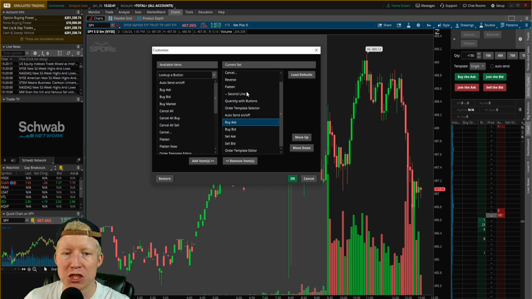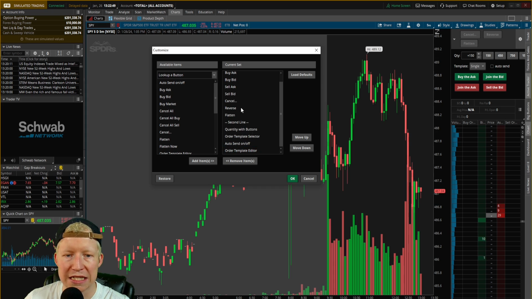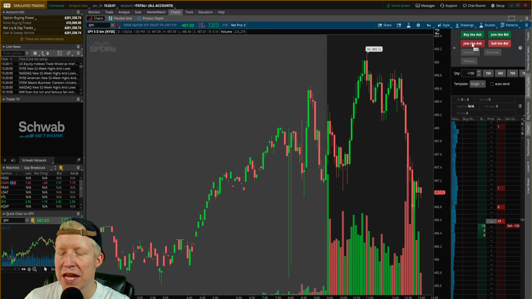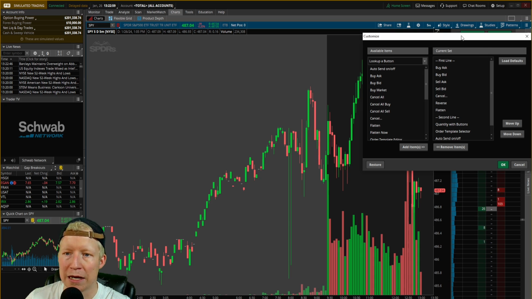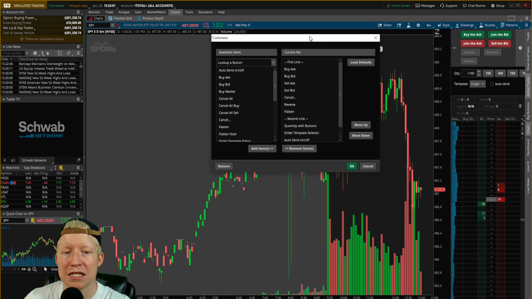All you have to do, just grab and drag these up, and sort of annoyingly, it doesn't scroll during the drag. But if I just drag all these now to the top above the cancel, if I hit OK, you will now see them laid out the way you want. If you want to buy the ask, buy the bid, sell the ask, sell the bid, it's all set up like that. And of course, once again, subjective.